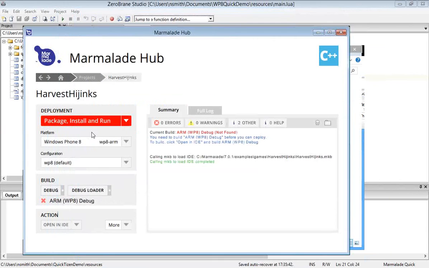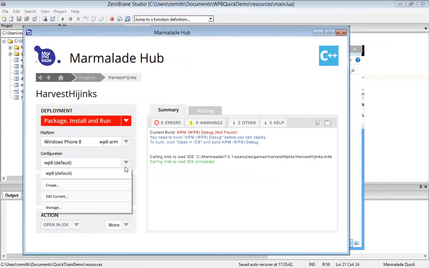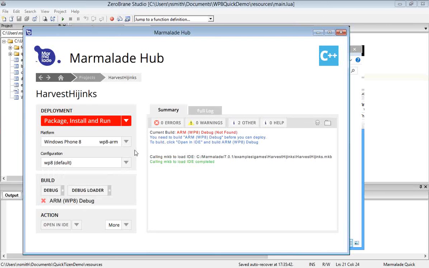And the same for packaging and install as with Quick. Basically, you've got configuration options, exactly the same options, which you want to set to your publisher ID, and then you can package and install for device builds, or just hit package for a ZAP file to send up to Microsoft.